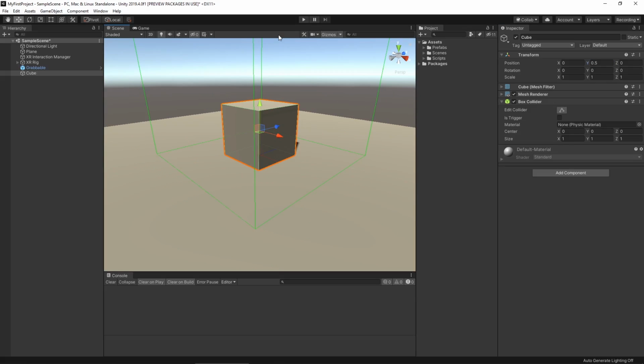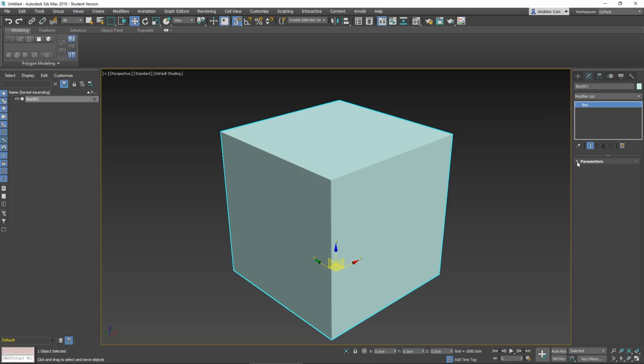Technically we can treat these units as generic units, but I very much like to stick with one unit is a meter. And one way we could do this in a much more long-winded way is if we created a cube that was a meter in length, width, and height in a program like 3ds Max or Maya and imported it, it will be the same size as this cube here.